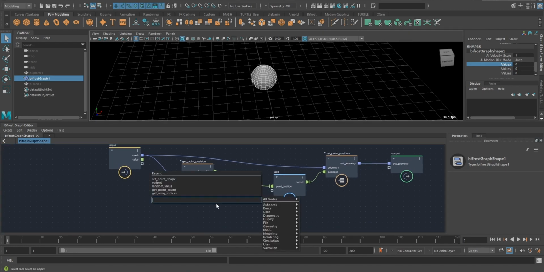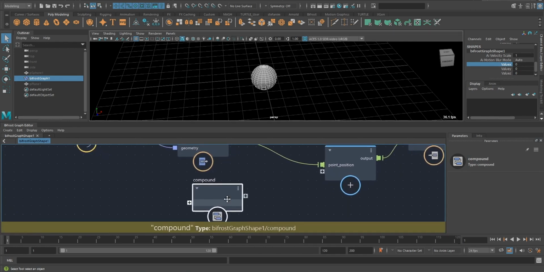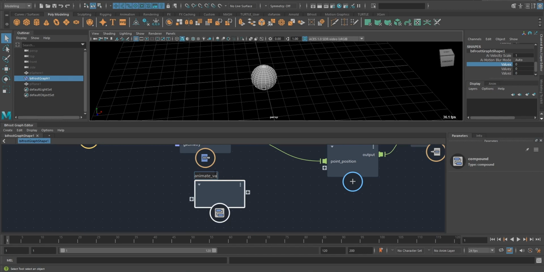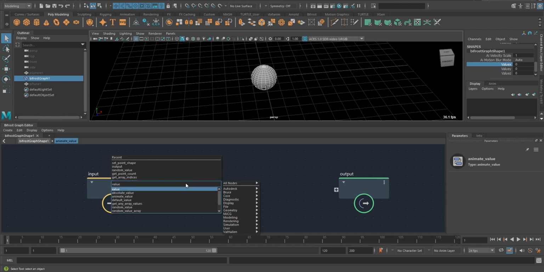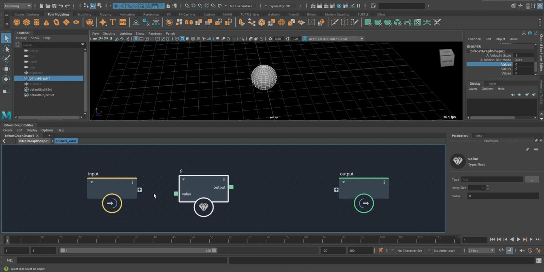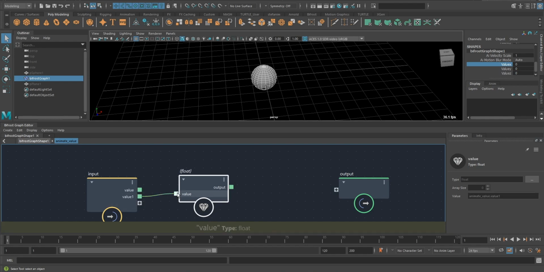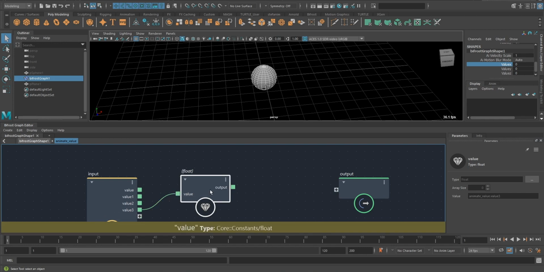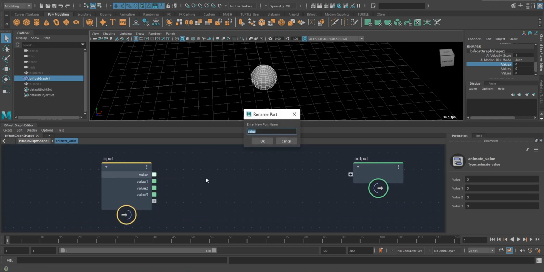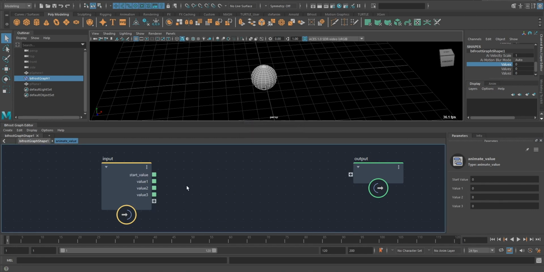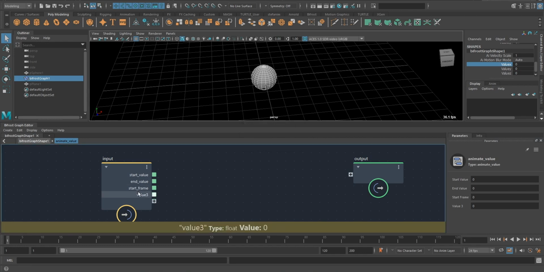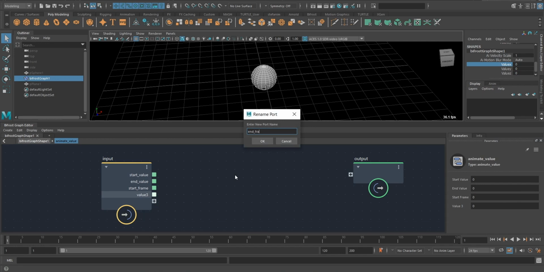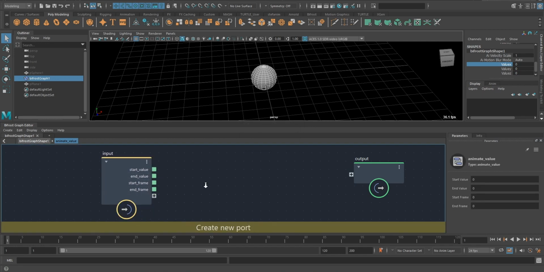So that's what I'm going to do. I'm going to create a compound. I'm going to call it animate value. And for now, I just want to create the inputs. So I want 4 float inputs, like this. I can delete it. I'm just going to rename them, so it's start value, end value, start frame, and end frame. And I want to use those to control the animation.